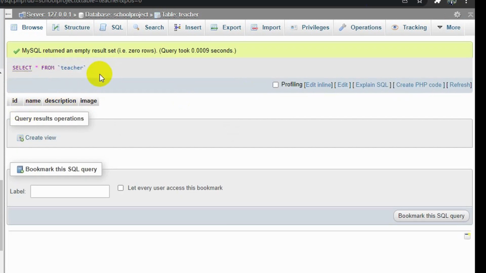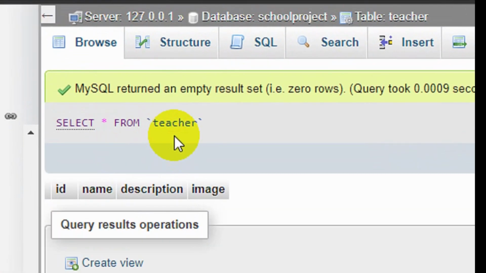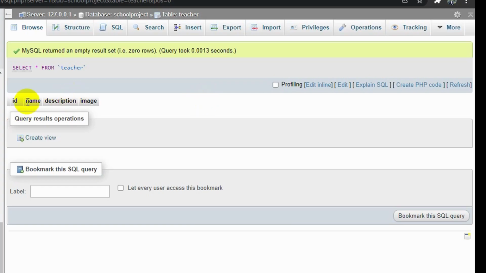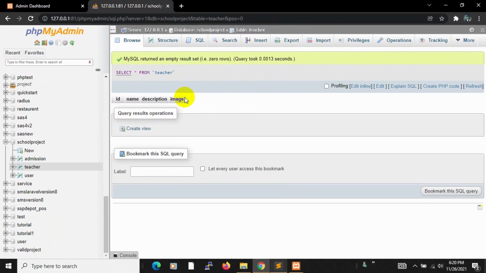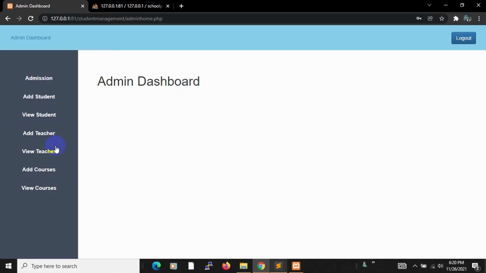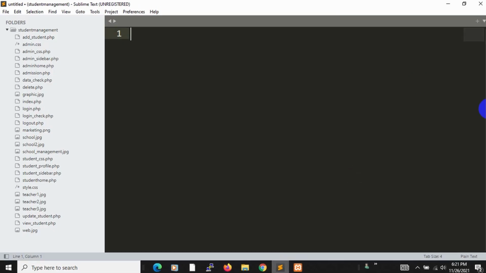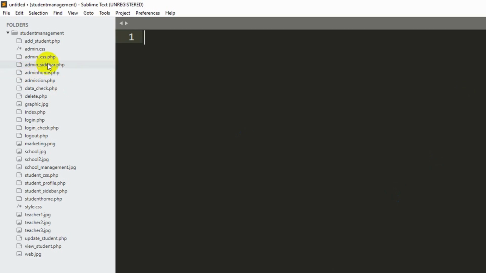Let me just zoom in. Here you can see the table called teacher. You can see id, name, description and image for the teacher table. So first of all we are going to create a page so that we can add a teacher from this admin dashboard. Let's go back to our text editor, and here you can see admin_sidebar.php.